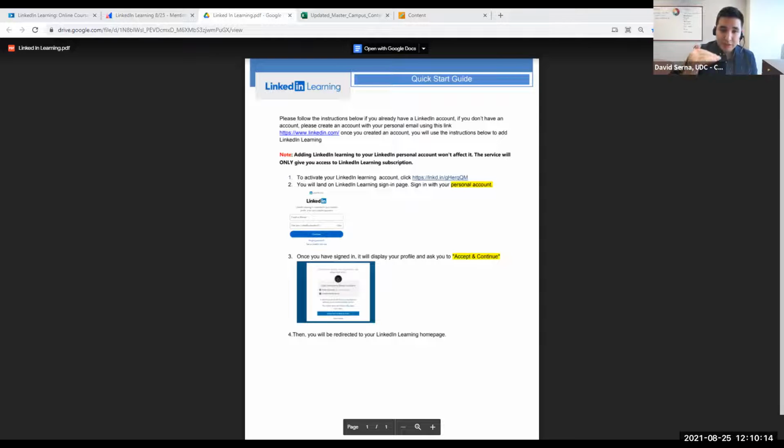As we see here, please follow the instructions below if you have a LinkedIn account. Setting up that LinkedIn account first is key. If they don't have an account, they can create an account using their personal email. Now, here's a quick note. When you are sharing this with students, tell them to use their personal email, let's say a Gmail account, instead of their UDC email. So with that Gmail account, when they go ahead and link the two together, they'll still have access to that even after they graduate.